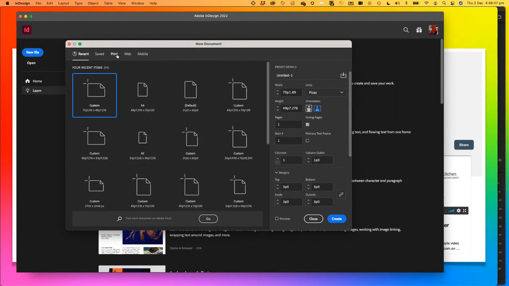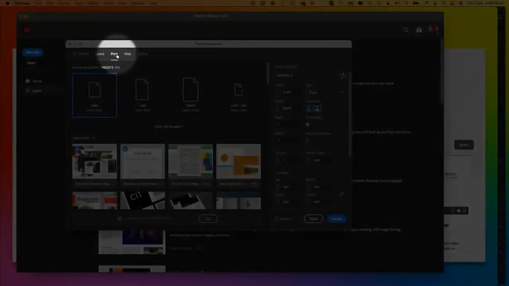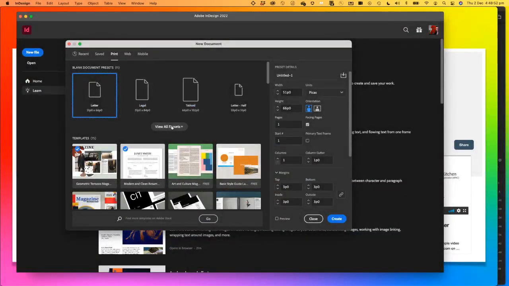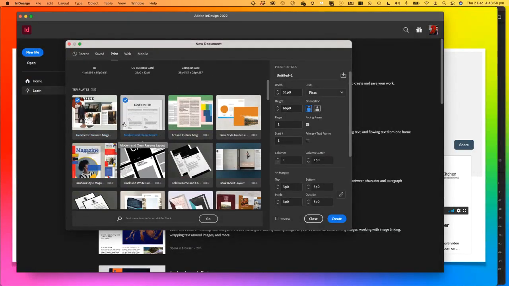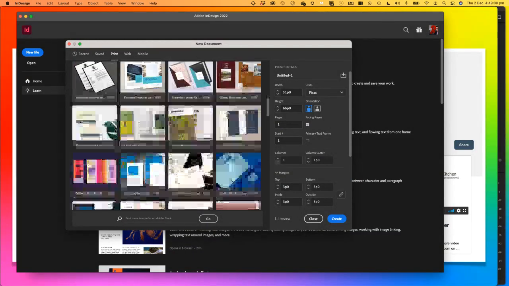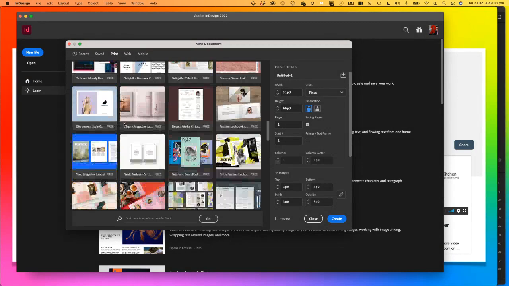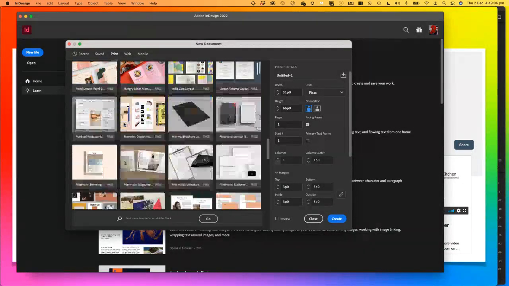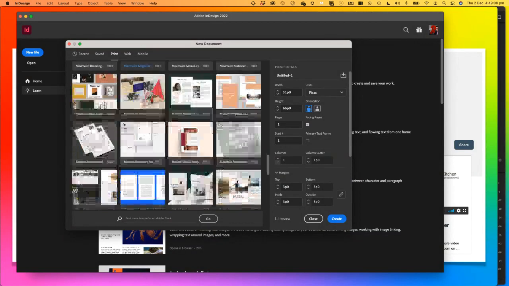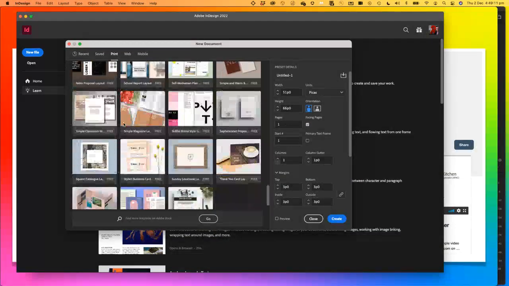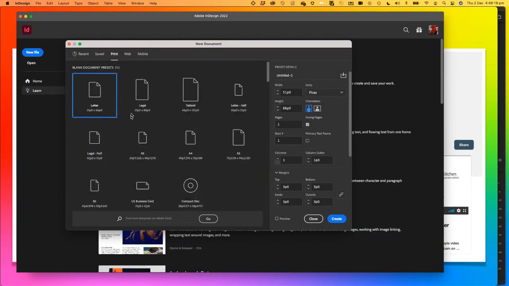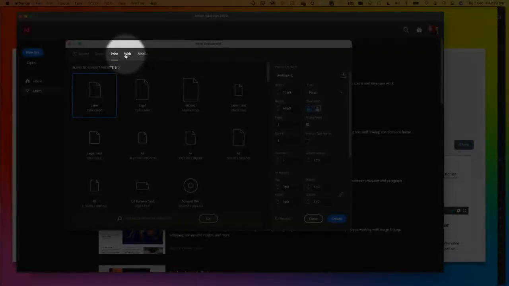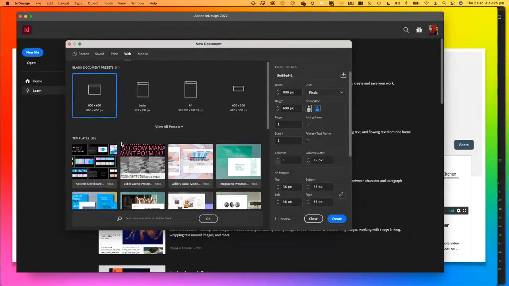I could jump into print. And with the print options, you can see not only are we getting the standard print resolutions, but below that are now some templates that we could use that are standard print templates for printing a whole range of different types of flyers and brochures and magazine layouts and all sorts of things. So that's really handy. If you click on any of those templates, you can then just start working with those templates in InDesign.